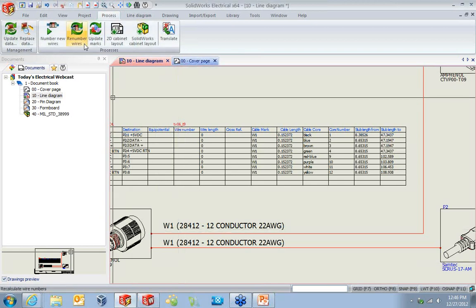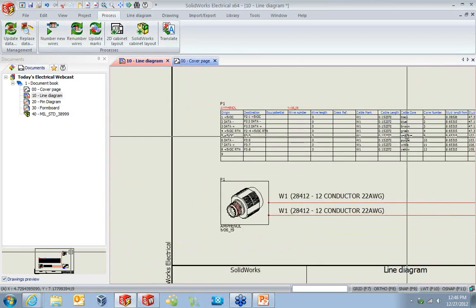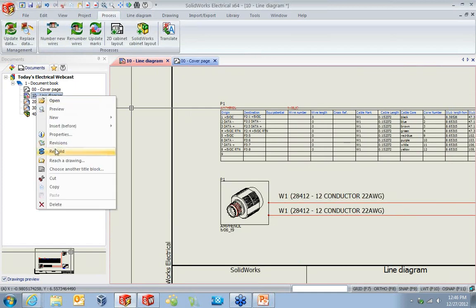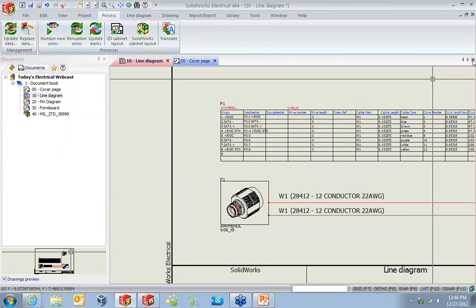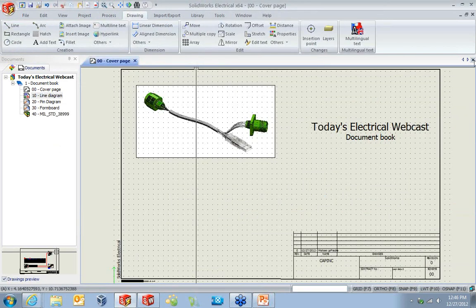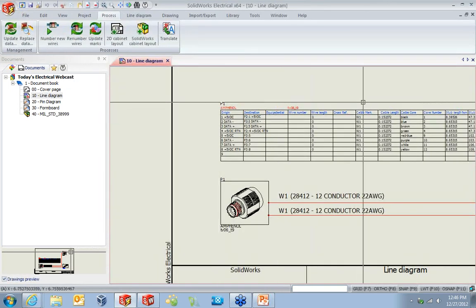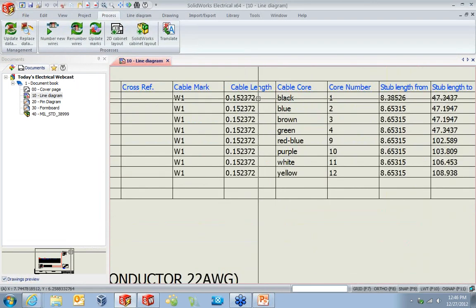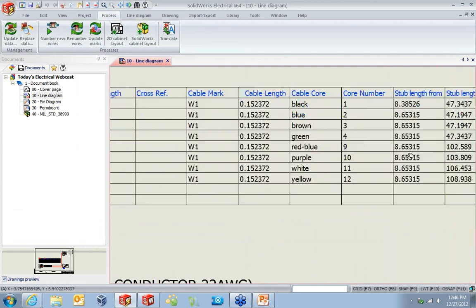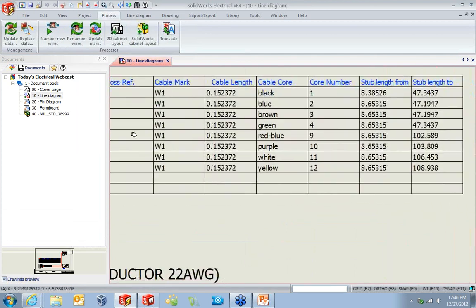And then if you update the system, or update that drawing page, I should say. There we are. There's the cable length, stub length, all that information is built right in there.